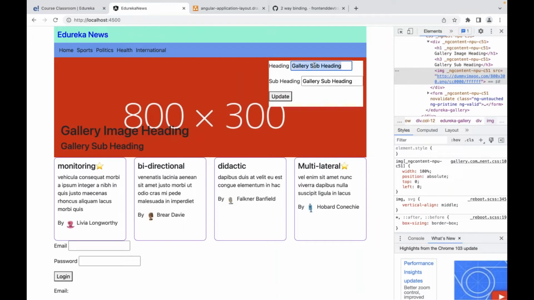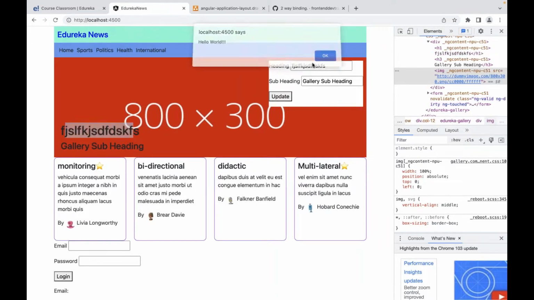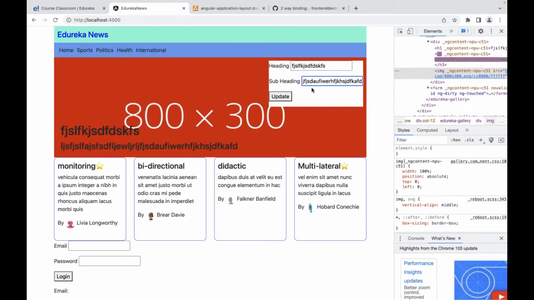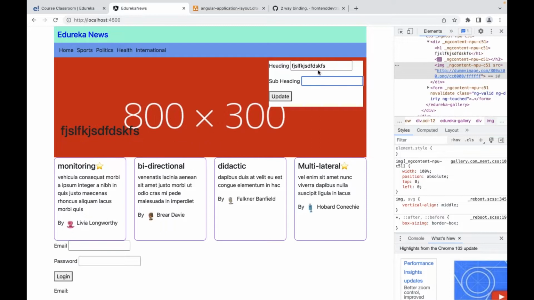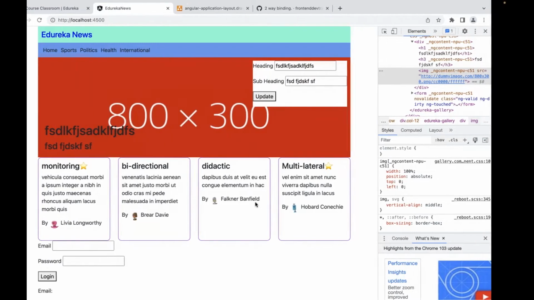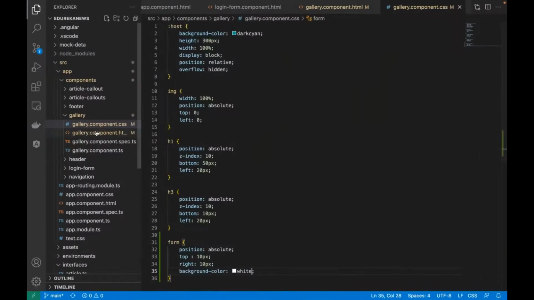Now, if I type something over here, you can see the content also changes over here. So this is kind of a preview for me. If I want to type something new over here, it lets me type something and shows the updated content for me. Okay, so what I want to do is hide and show this form depending on a condition.